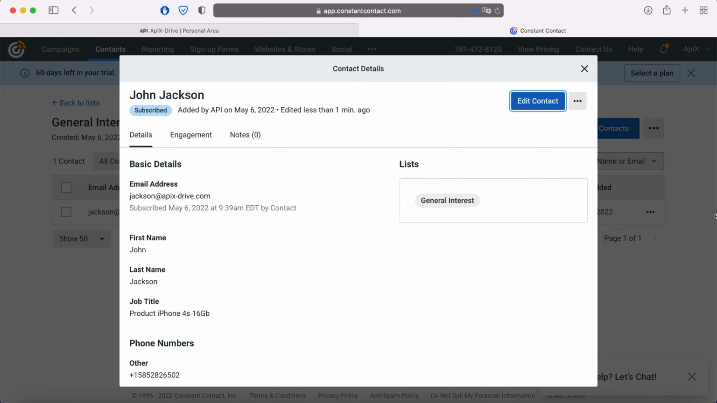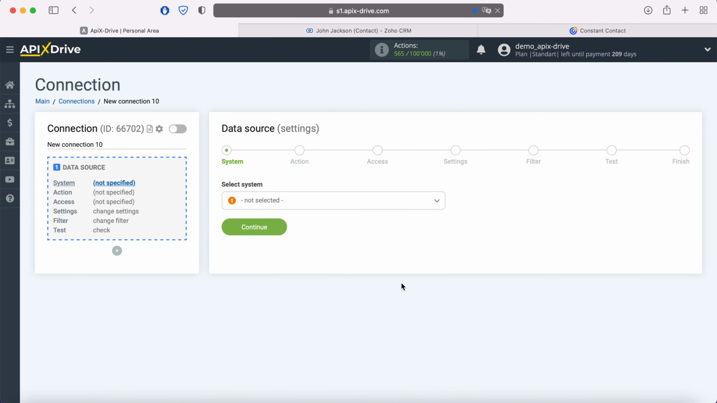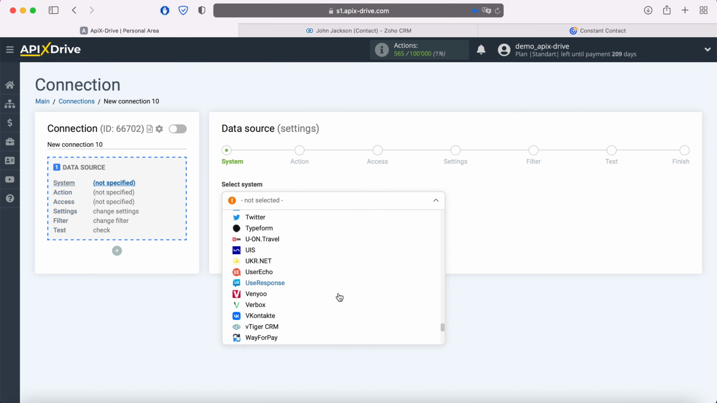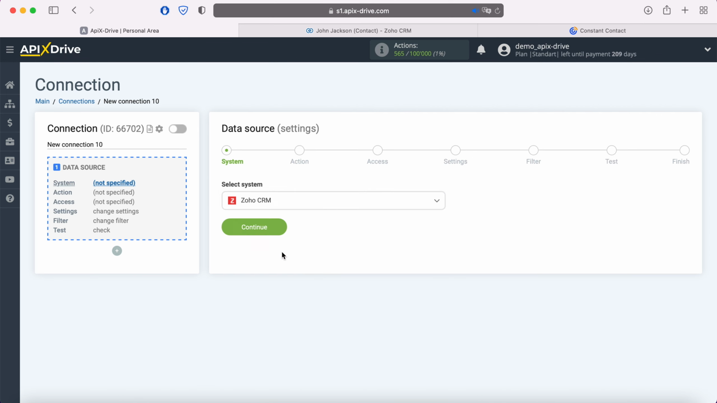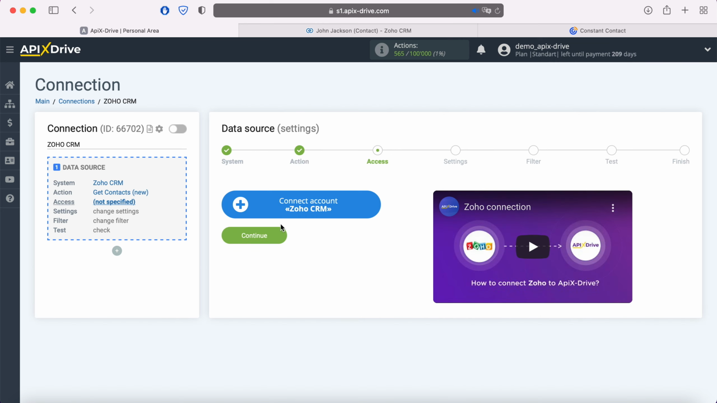Now let's move on to the setup. First you need to create a new connection. Next you need to select the Zoho CRM data source system. Next, you need to choose an action. Get contacts, new. Next you need to connect your Zoho CRM account to the ApiX-Drive system.